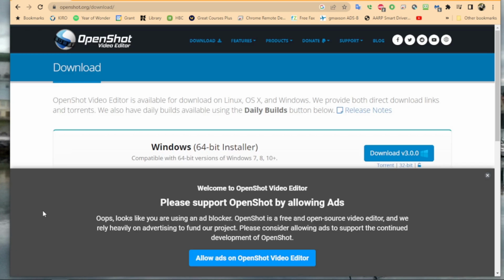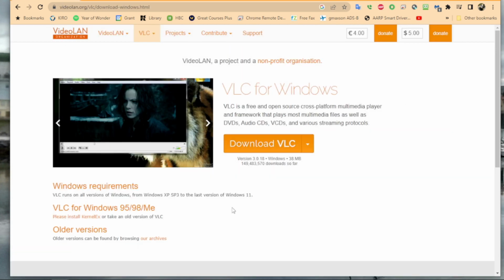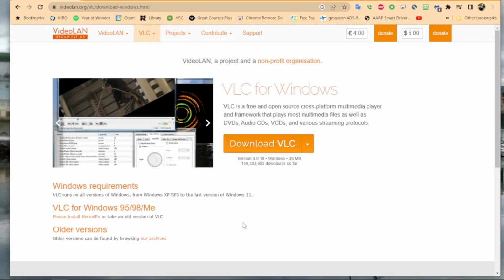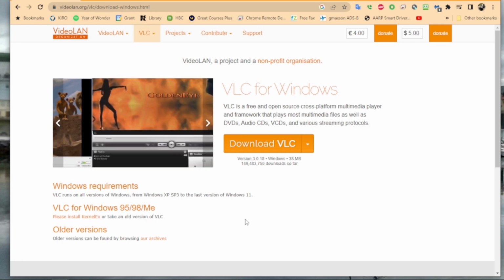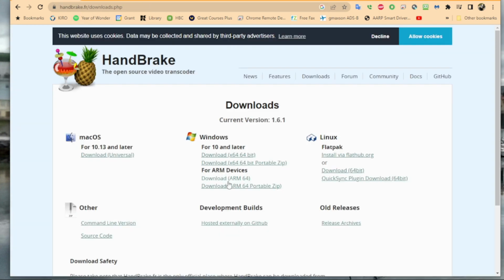The next one is OpenShot Video Editor. This product can be obtained from openshot.org download. The next download is for the VLC player, and this is from the videolan.org website. And the final product you'll want to obtain is called Handbrake, obtained from handbrake.fr.